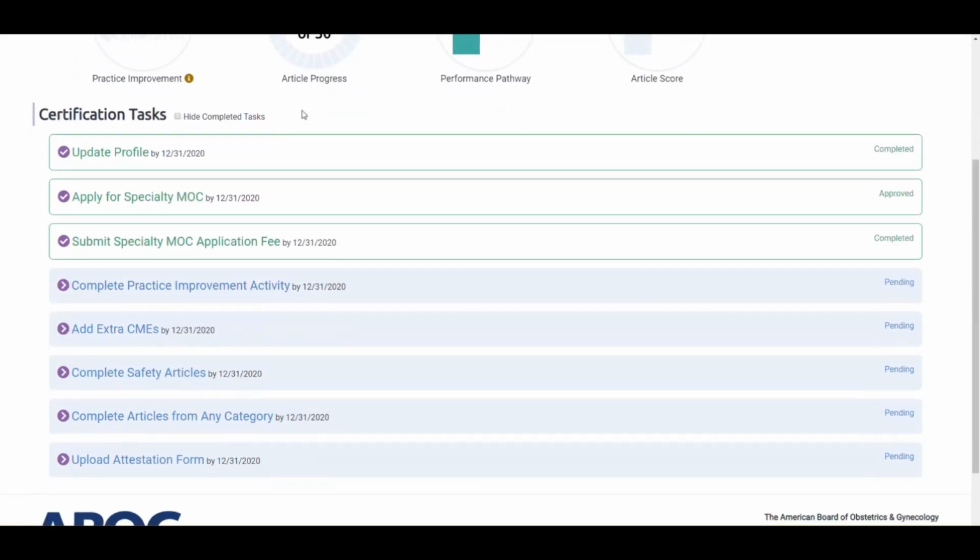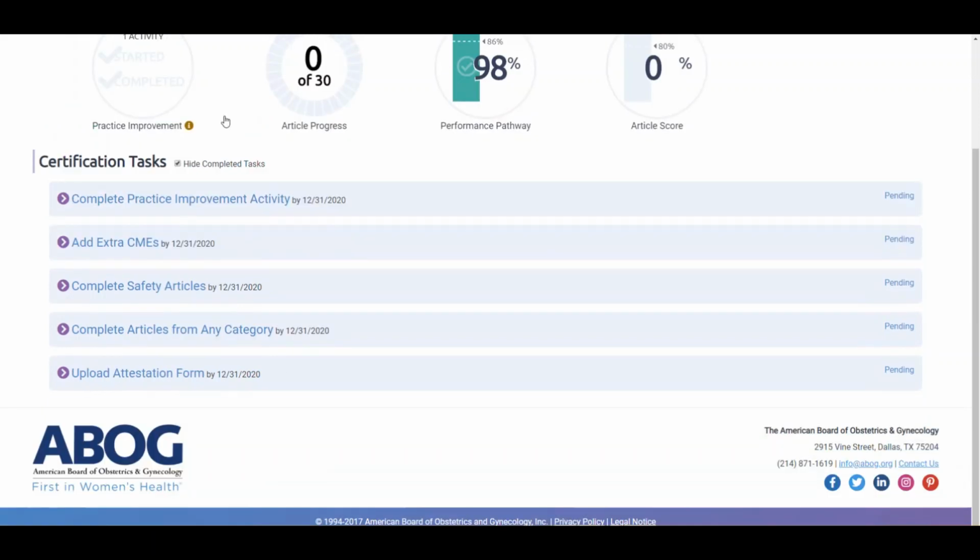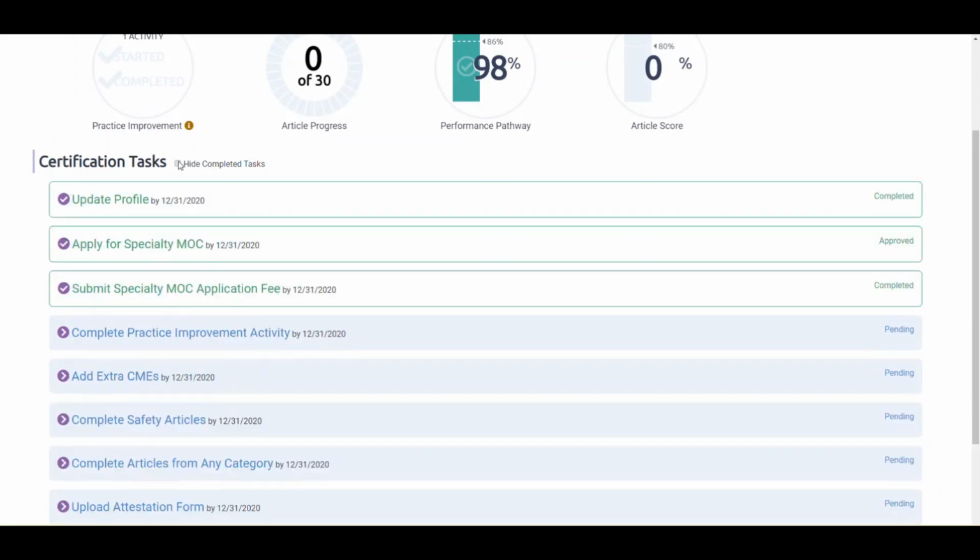Under the graphics is a list of your certification tasks, where all the tasks that you're required to complete for your annual MOC program will reside. Clicking on a pending task will take you to the page where you may complete that task. You also have the ability here to hide completed tasks or make them visible again.